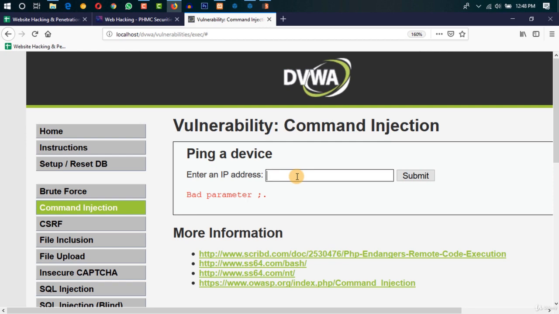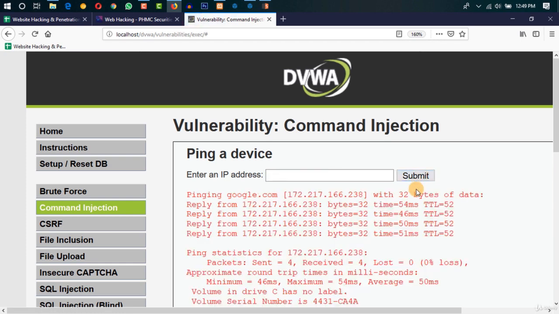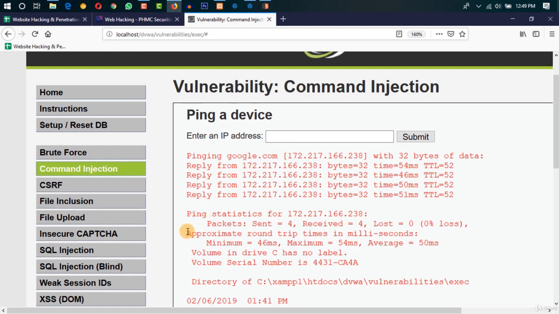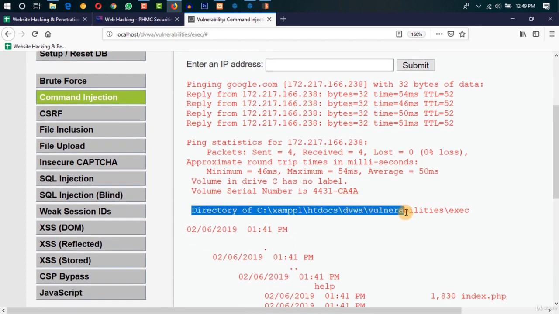There is this semicolon, and then there is another one, which is the ampersand. So I can say google.com ampersand dir. With a semicolon I'm saying that the first command has been terminated and then apply the second command. With an ampersand I'm saying first command and second command. So here I'm giving two commands at the same time. When you submit this, let's see if it will work. Yes, it works. You will see that the directory listing is coming right here.